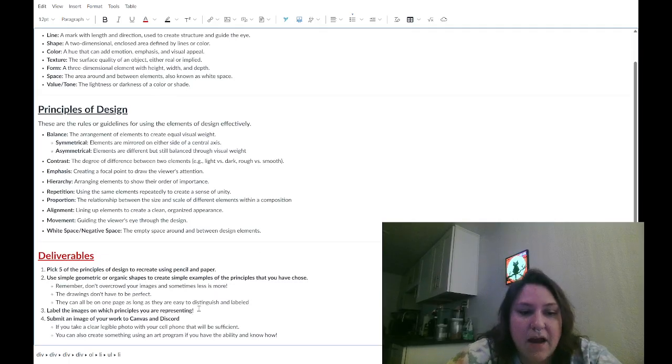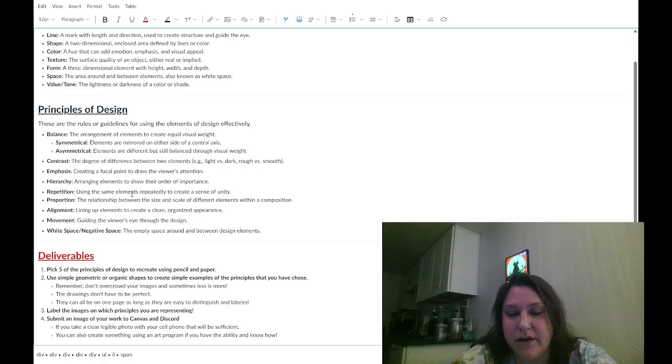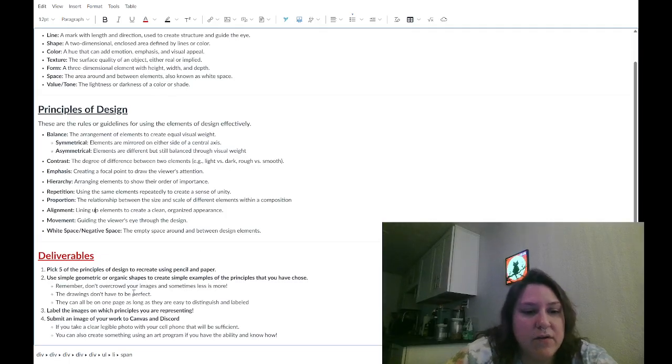Label the images with which principles you're representing, right? Because some of these, like I said, they start to tie into each other. You can see how maybe one can also be another one, and so on and so forth. And so whichever one you're doing in specific, write that down, label which one you're doing.